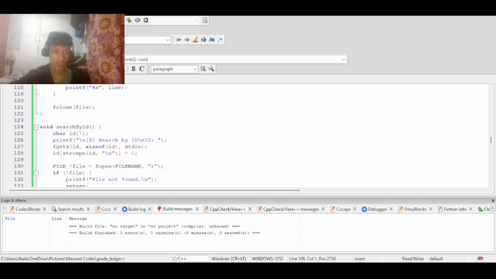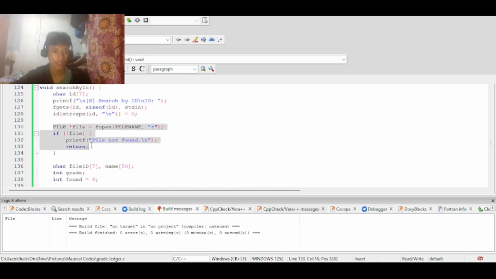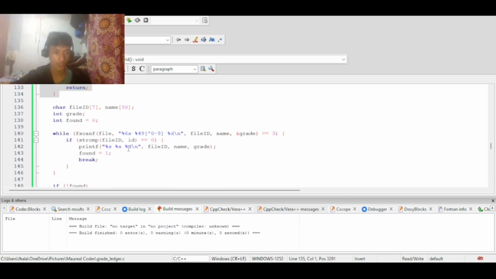Then we have here our third function, our search by ID. As you can see, this is responsible for reading the ID to search for. Then we have here our file. So we scan the file. Then we use string compare.